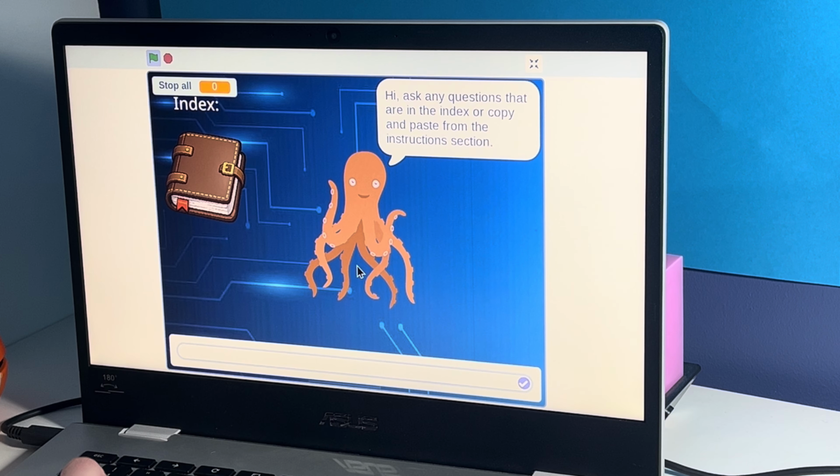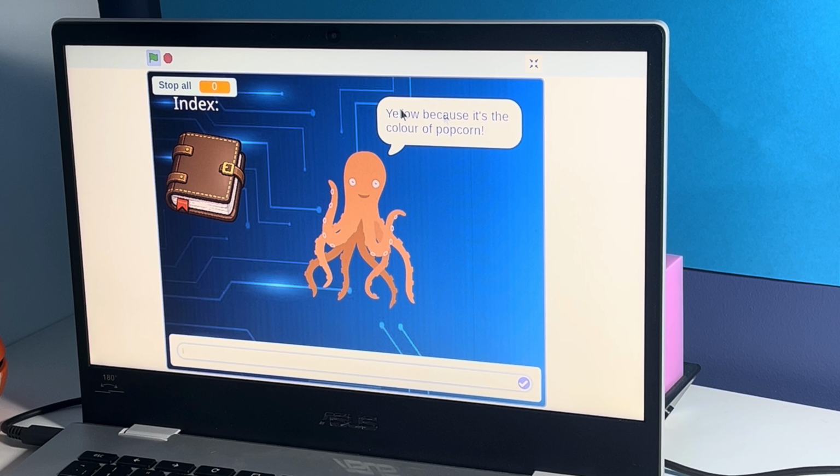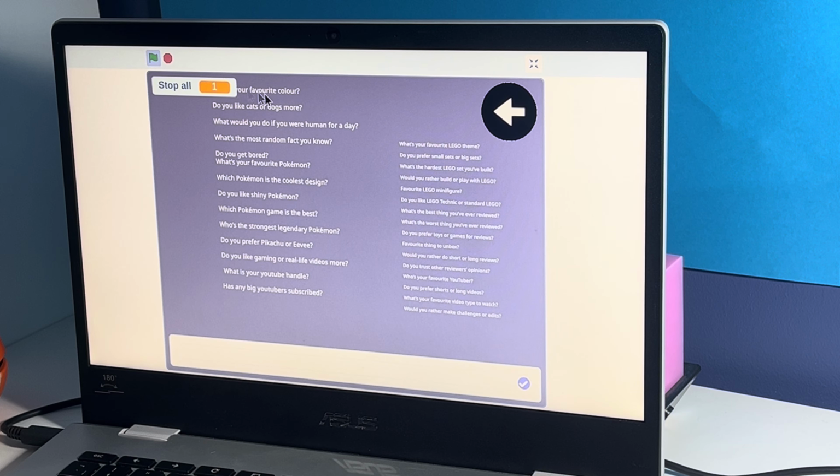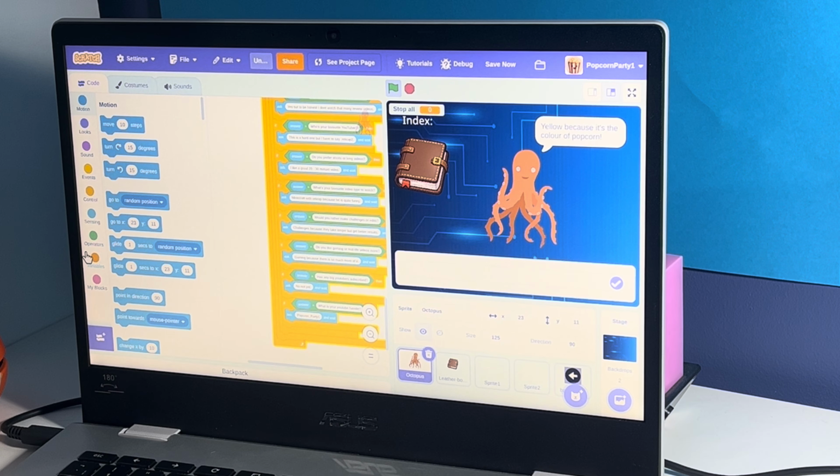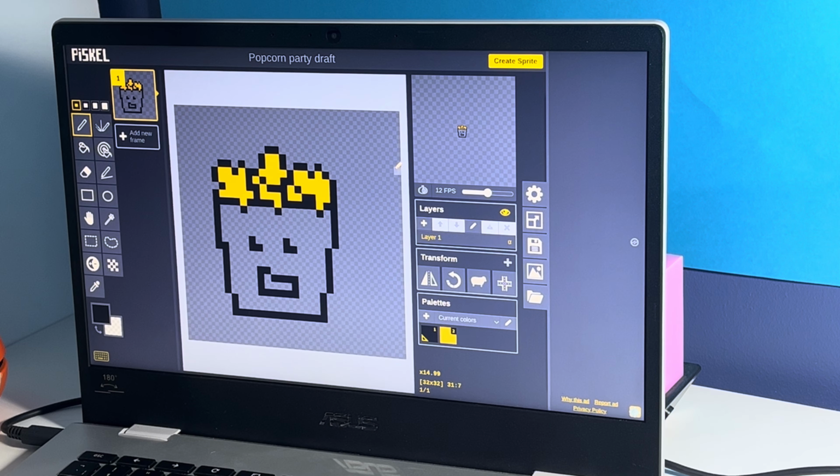So if I copy the message, what is your favorite color? Then it will say yellow because it's the color of popcorn. But if you still want to know the questions, then you can go into index and then it'll be up here. This stop all won't be there. This is just for me while I'm testing. So now I've got to move on to the arts. This is what I've got so far, but I'll catch you up once I've finished it.